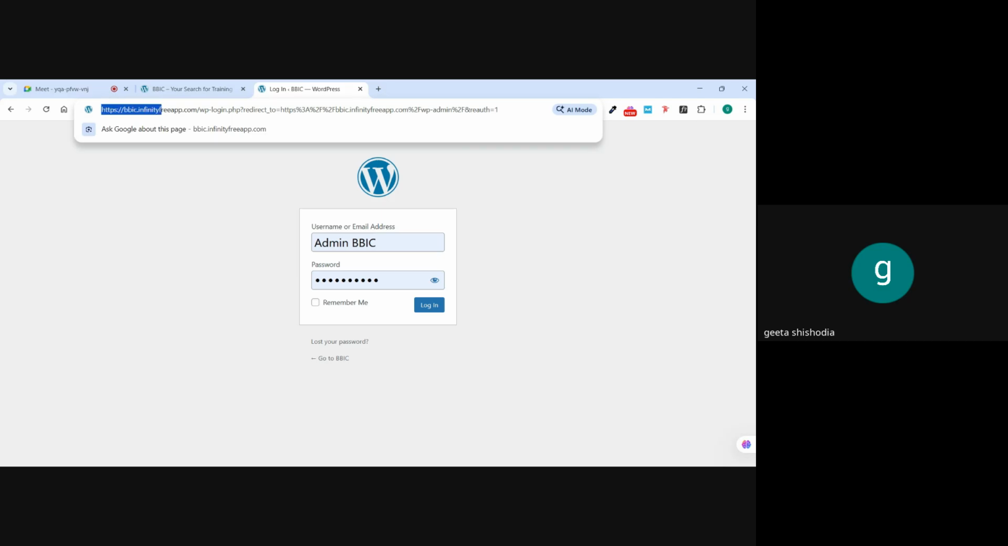Just type in your website name. For example, we have http://bbIC.infinityfree.com, and after that put a slash and wp-login, wp-admin. Once you type this, you will land onto this window. Then just enter your username and password, what we set in the first class. So username and password we have already set, so just click on login.